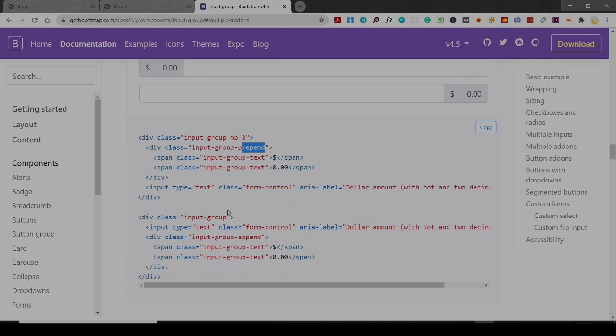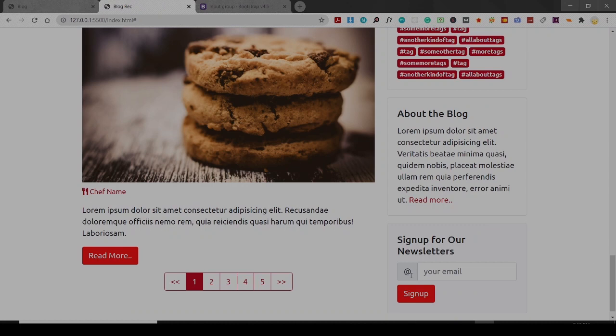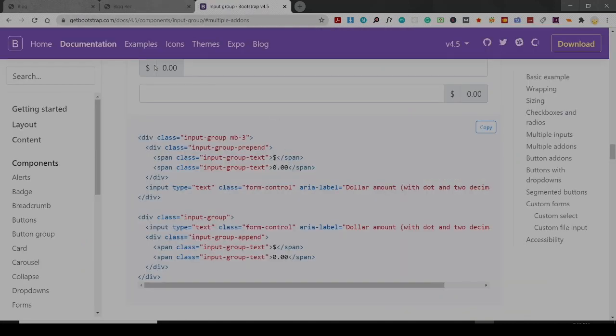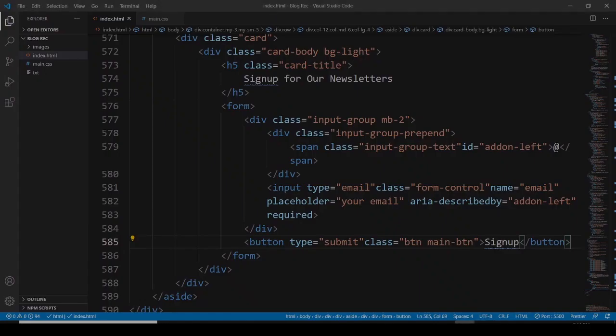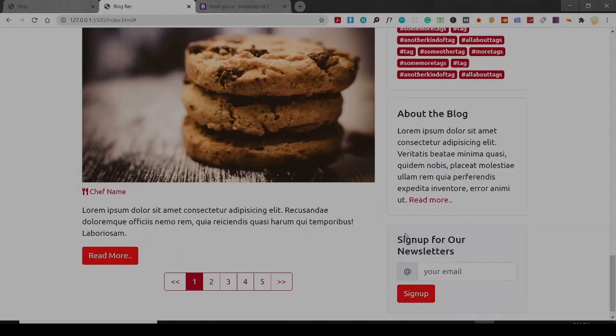Now what we have done, in place of this dollar sign, we have used the at the rate. So let me show you this one. This is the add-on we have used here, and our add-on is at the rate, while here in this example the add-on is this dollar sign and this 0.00. These are the add-ons, and in our case, we have only one add-on, which is this at the rate. So it is also from Bootstrap, and we asked that it is described by, and the aria described by the add-on left. So we have used this one at the left side.